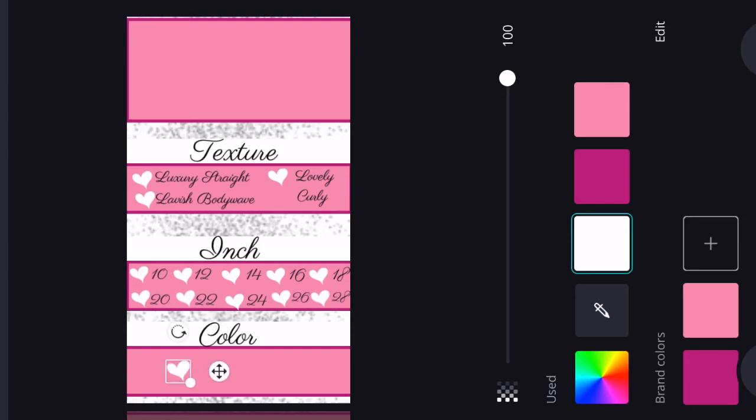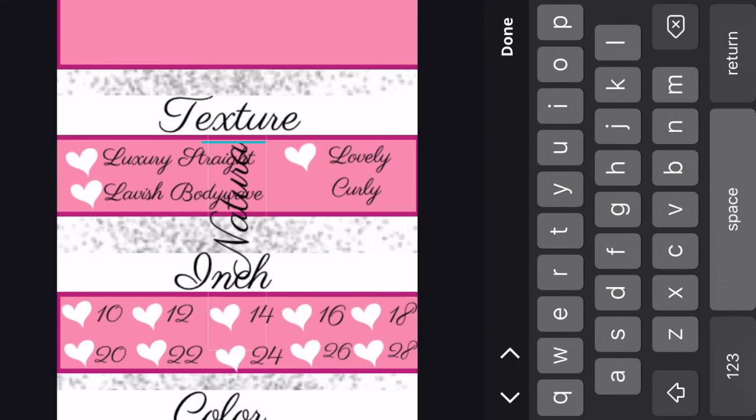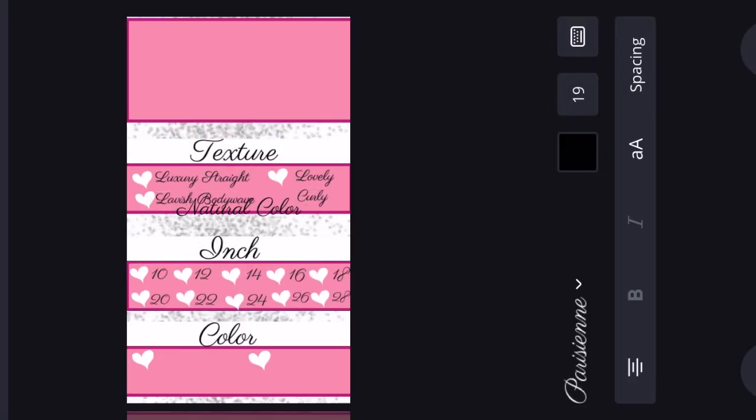So now I'm going to go into the color, and I'm going to add 3 different subtitles. So I will only need 3 hearts. So I am taking that same white heart, sizing it to the size that I need, and I'm going to go in with the same font and add the text that I need. And the 3 different colors that I offer in bundles are the natural color, 613 blonde, and I do custom color if you would like custom color. So I'm sizing that to the size that I like.